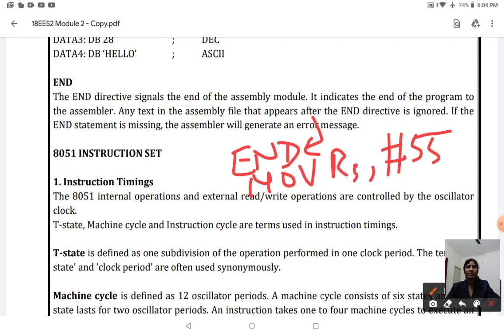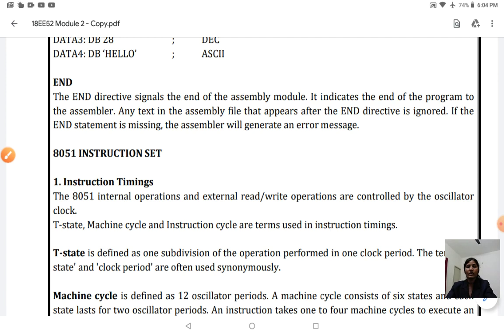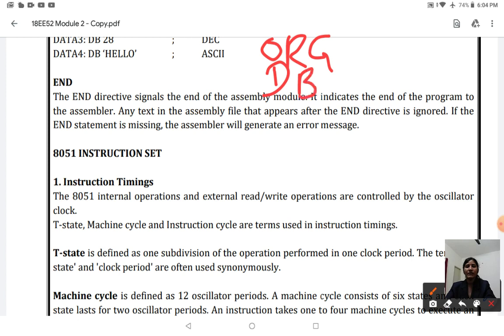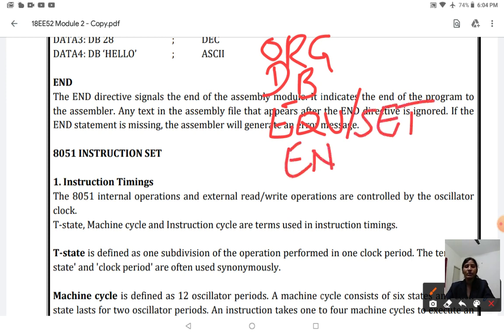assembler. So far we have seen 4 assembler directives. The first one is ORG. Second is define byte. Third is equate, that is EQU or SET. And the last one is your END directive. All these 4 assembler directives we have so far seen with an example.